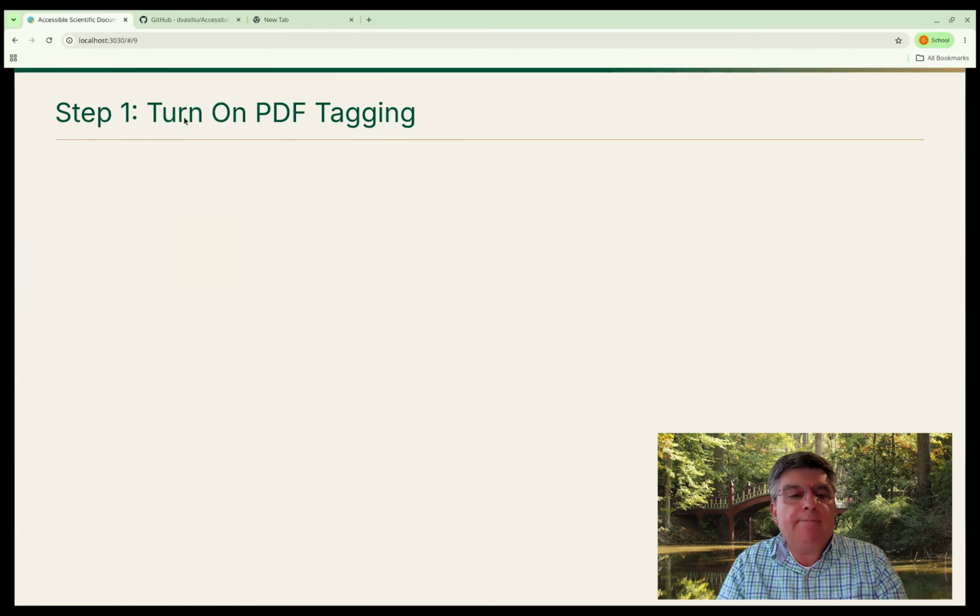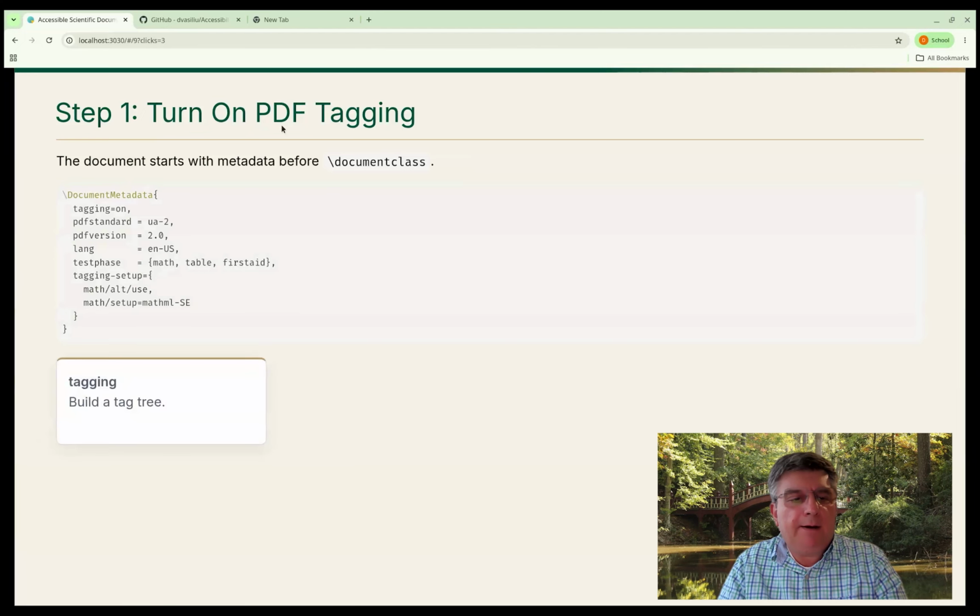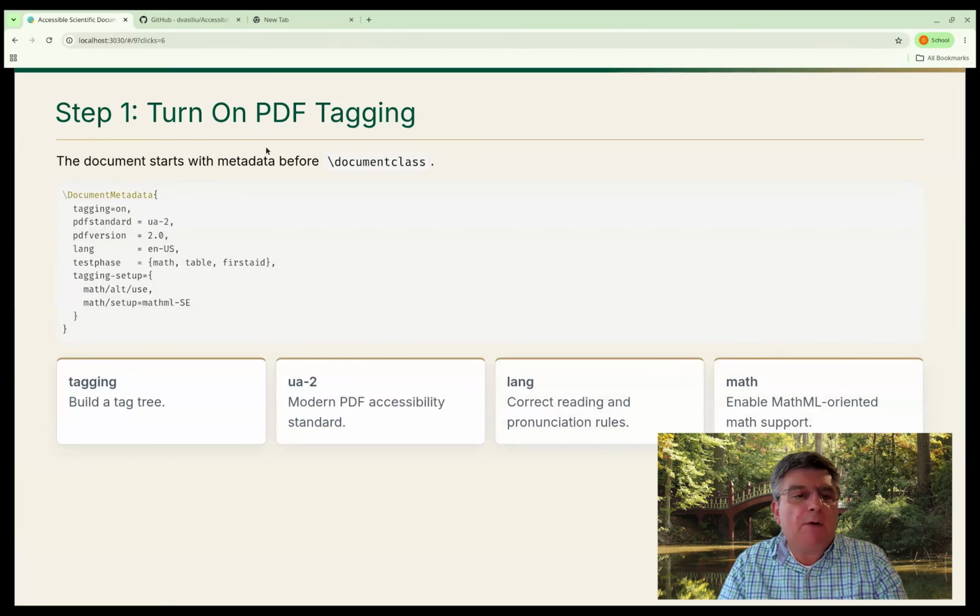So step number one that you want to understand is some special preamble that you have to include in your LaTeX document. So this is the preamble that would be read by Lua. Lua wants all these options to be on, tagging obviously on. You want to specify the PDF standard that needs to be UA2, and the PDF version must be at least 2.0 or above if they make any updates, but this is the bare minimum.